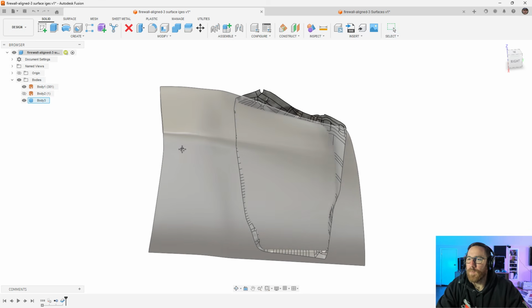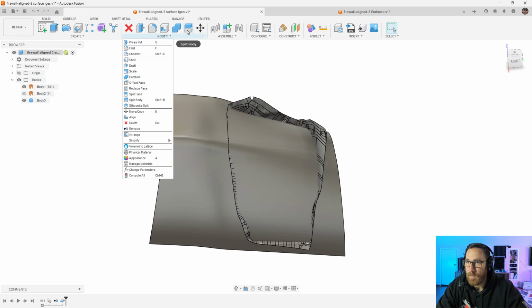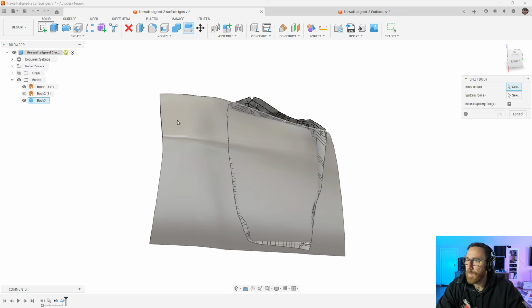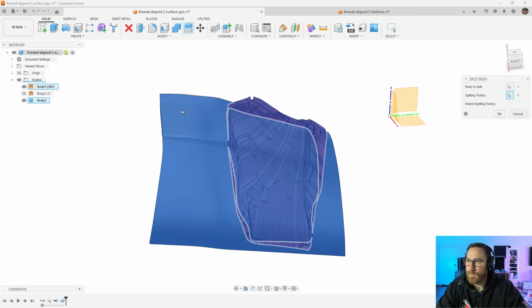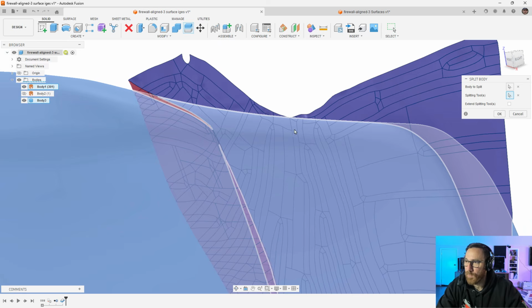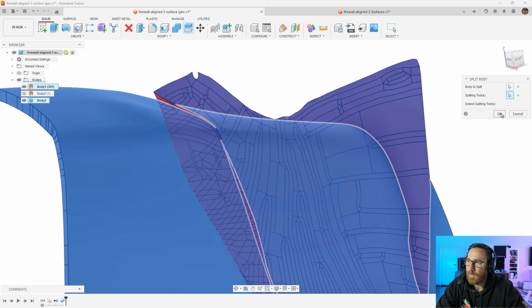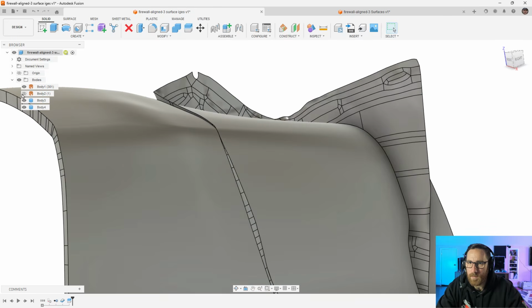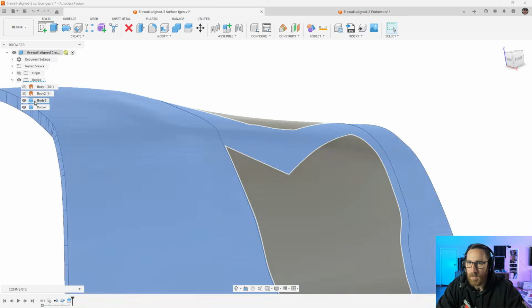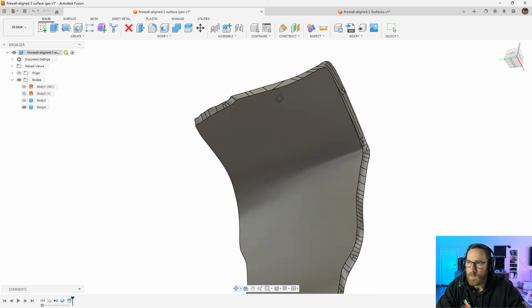All right, so now we've got this 10 millimeter thick body. We've got this surface. So we're going to use split body. Shift B on the keyboard if you want it. Body to split, our thicken. Splitting tool is this monstrosity here. I say monstrosity, it's just because that's the nature of converting a freeform body to a NURB surface. Sometimes it is ugly like that. Hopefully it works. Let's see. Let's hide that. And let's hide that. And we are left with our piece that fits the shape.